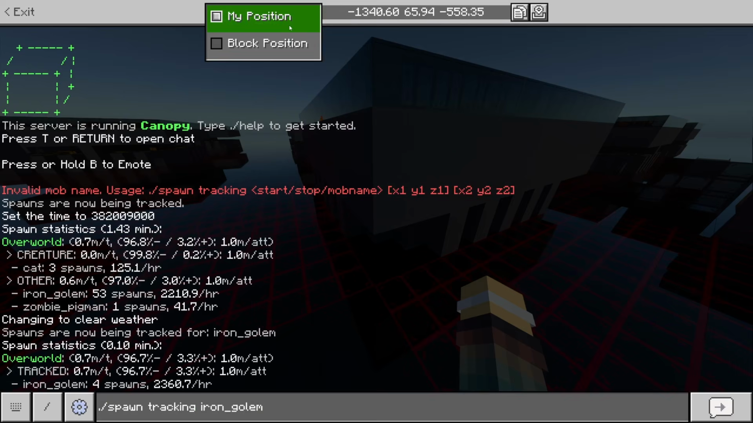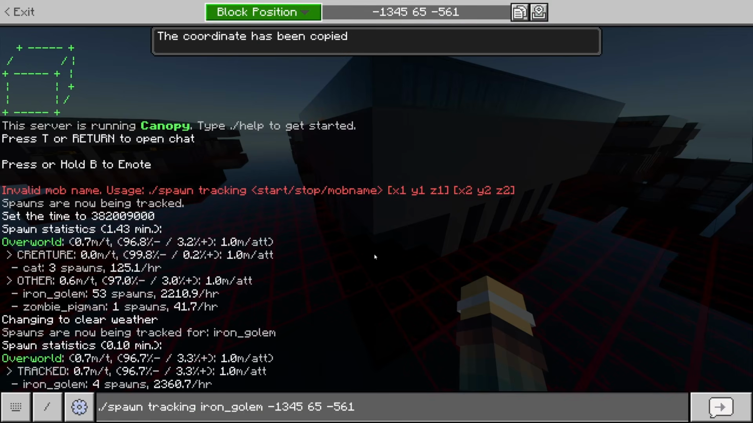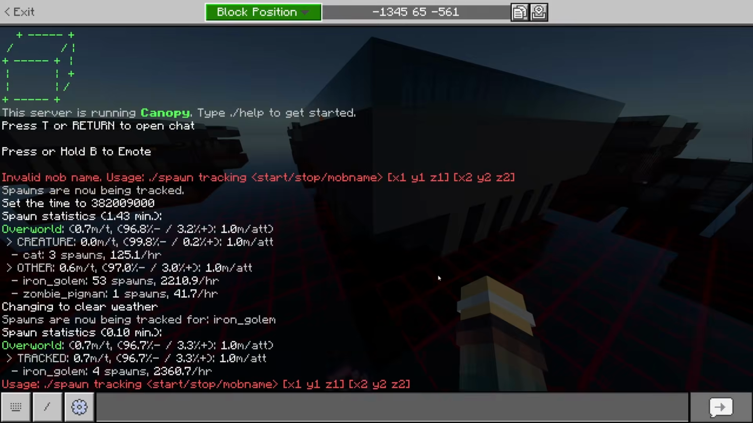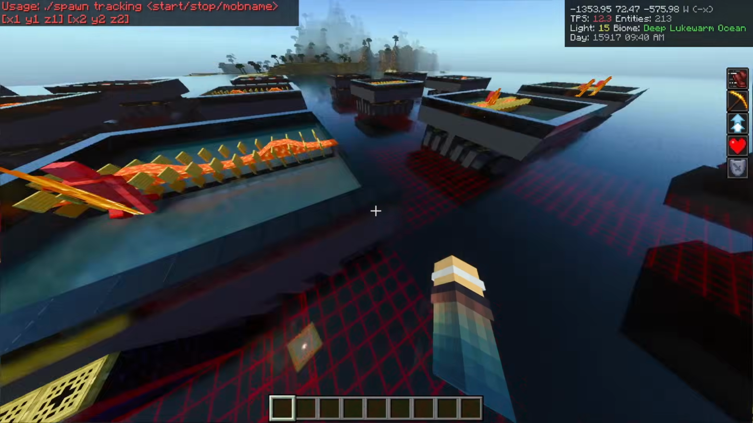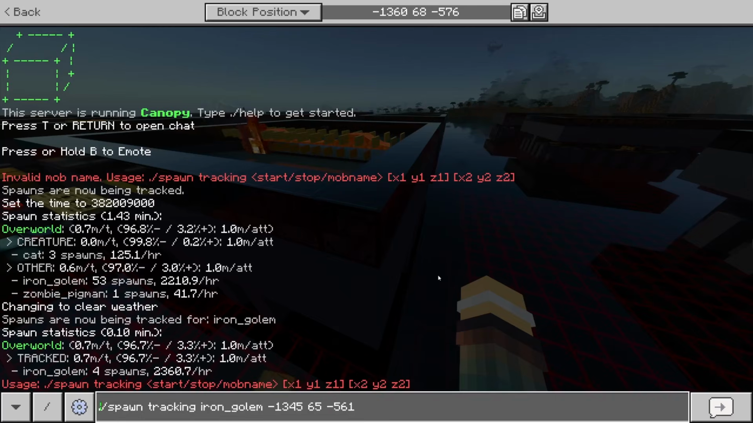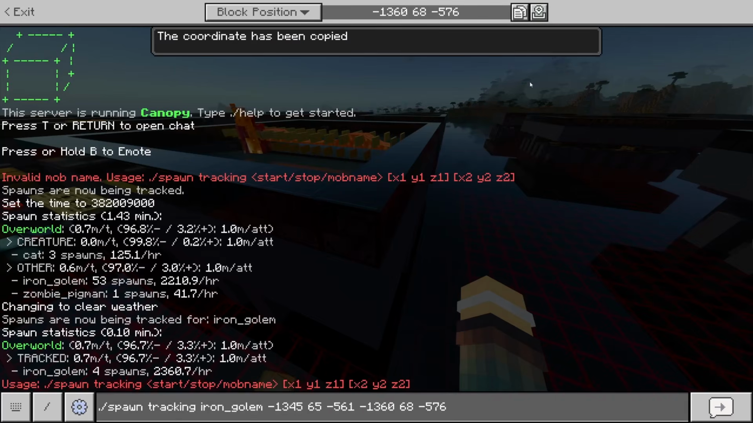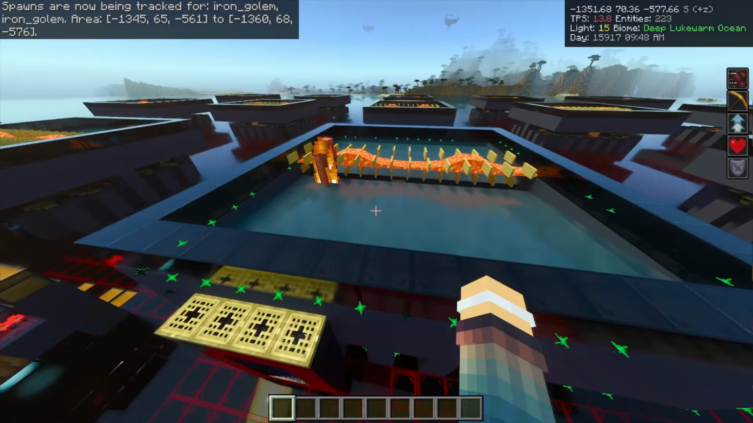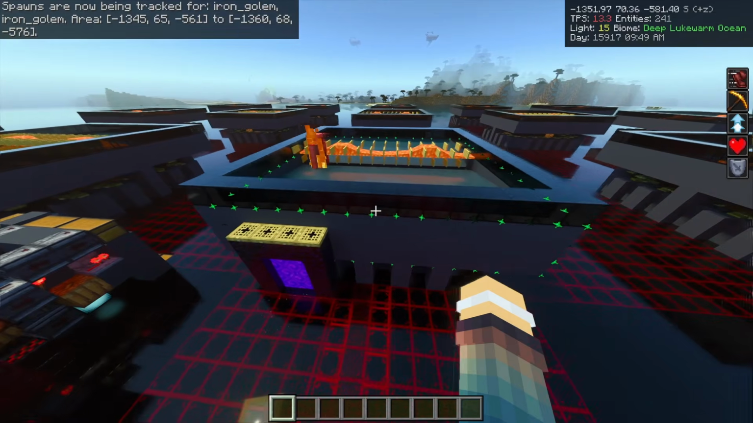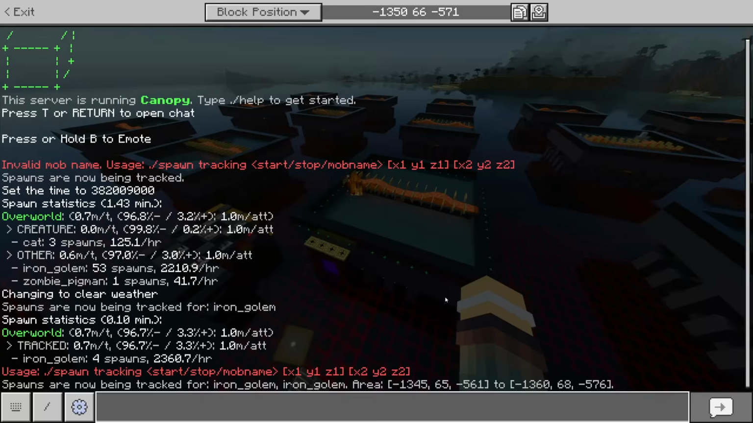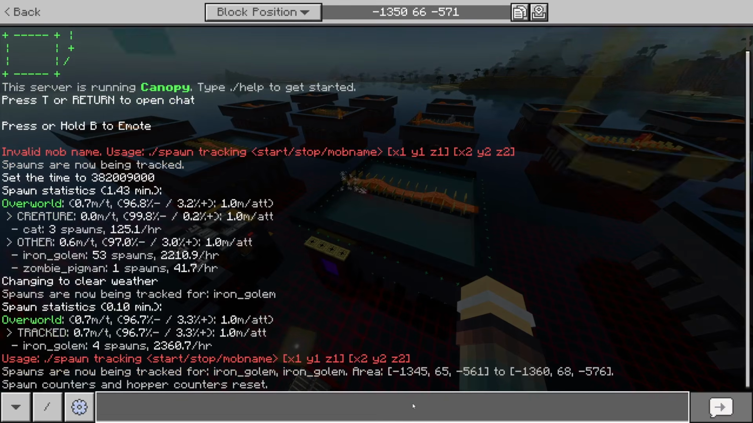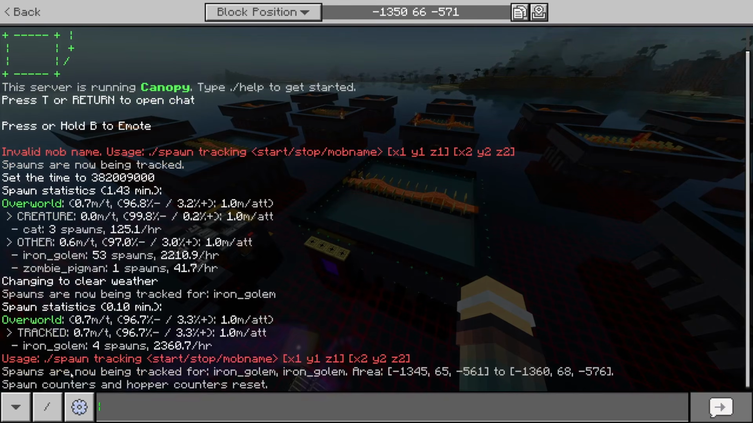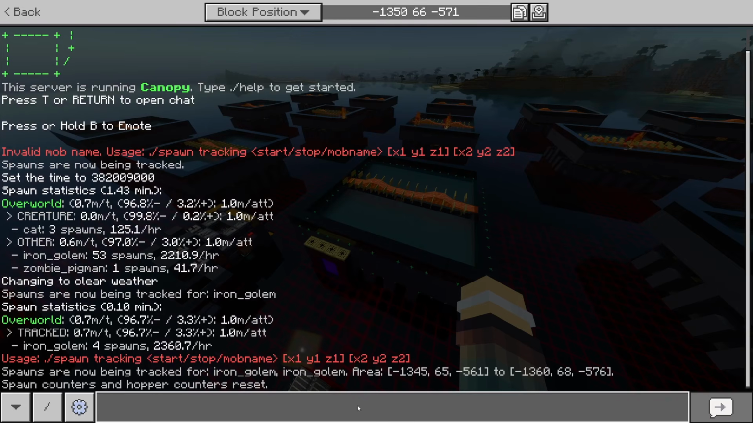We can track only iron golems within this area. So if I copy the position of the block in front of me, it's going to throw an error, which is fine. We can go over here and do the same thing. Copy, paste, good. So now this little green thing will show up to show you where we're tracking spawns within. And we can do spawn test to reset everything. It'll also show you down here, spawns are being tracked for iron golems in this area.